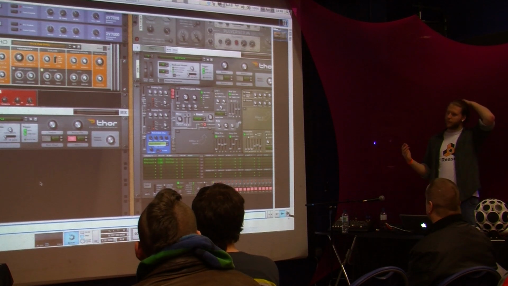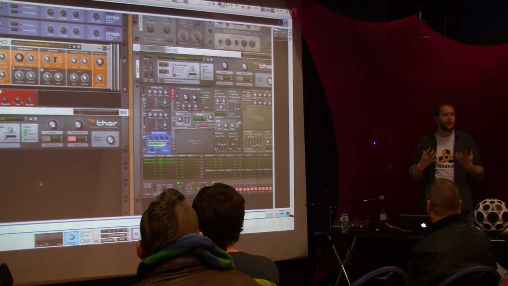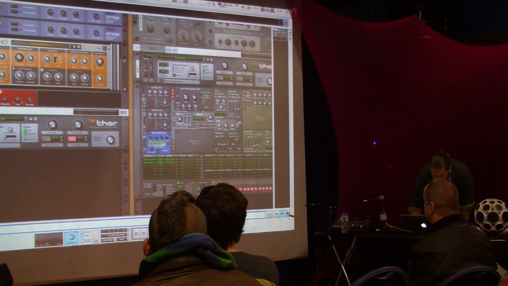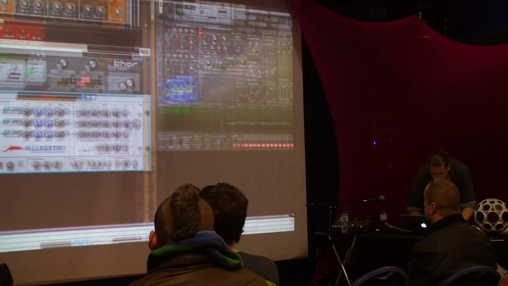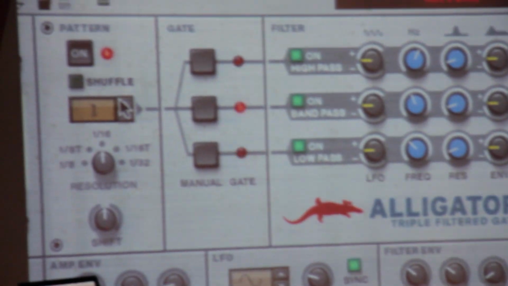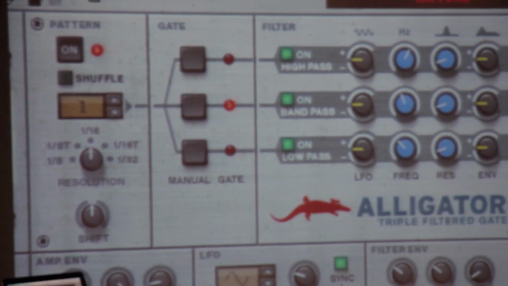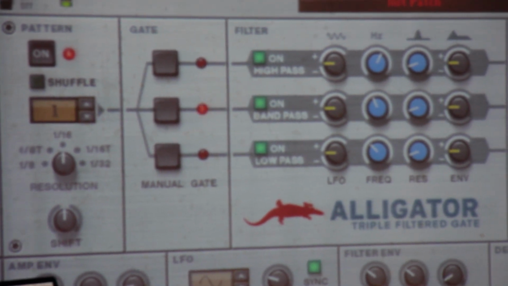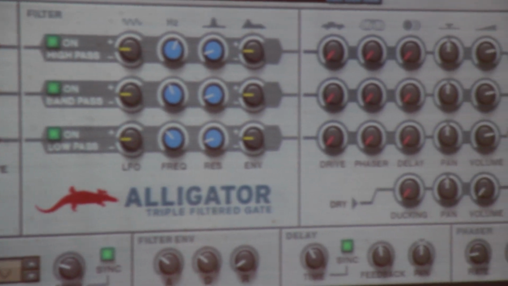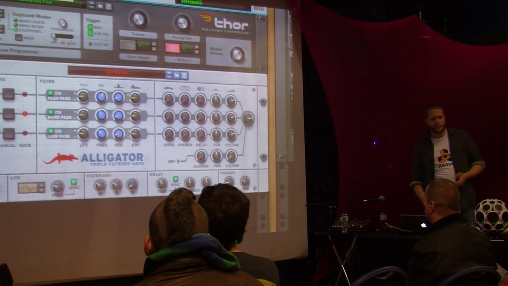I want to make something rhythmic, because that's why I used this to begin with. I wanted some movement. I'm going to use another device. It's called the alligator. It's basically a gate device with 3 different channels. If I just select the first pattern and play this back, let's have a look, and you'll hear. It's a pretty cool sound.